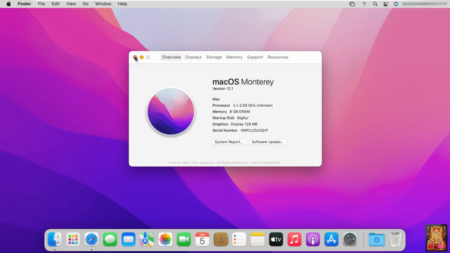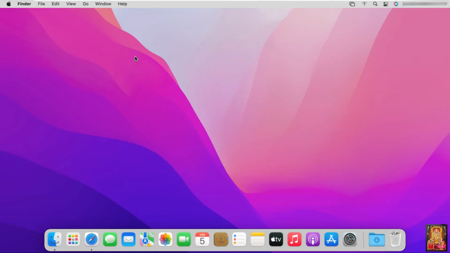Today in this video I am going to show you how to install Crossover on Mac and how to install Windows-based applications on macOS Monterey. First of all, I am downloading the Crossover software for Mac.